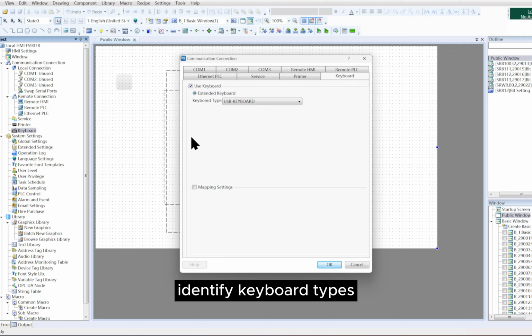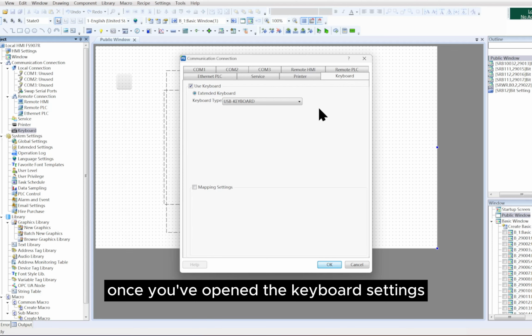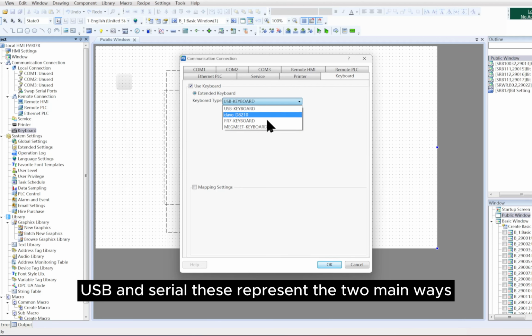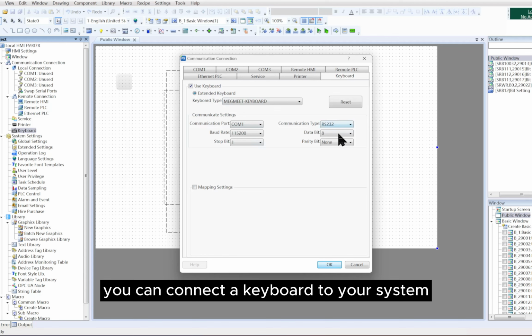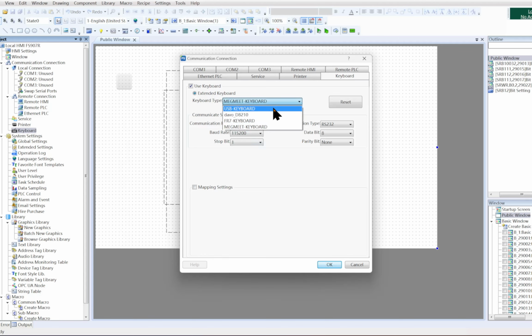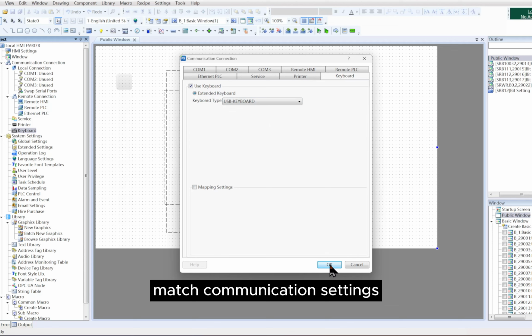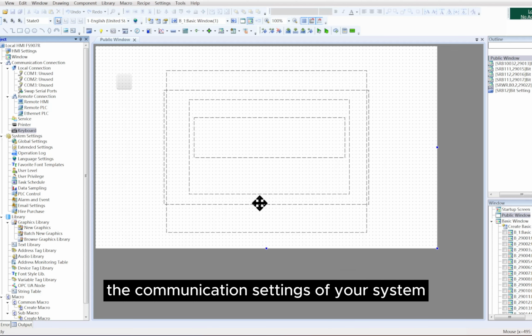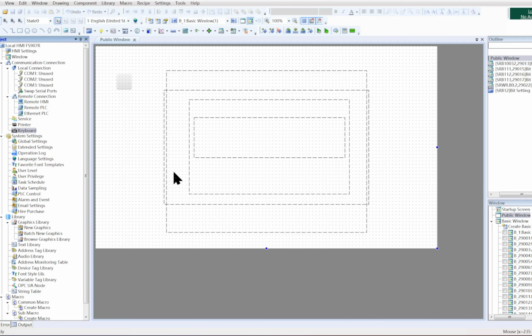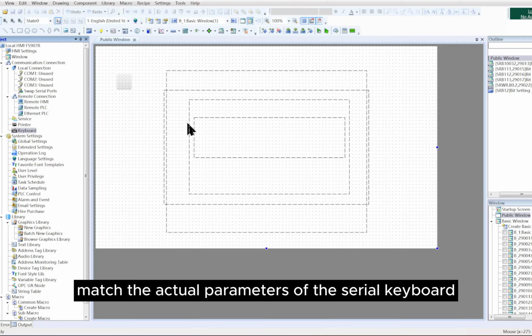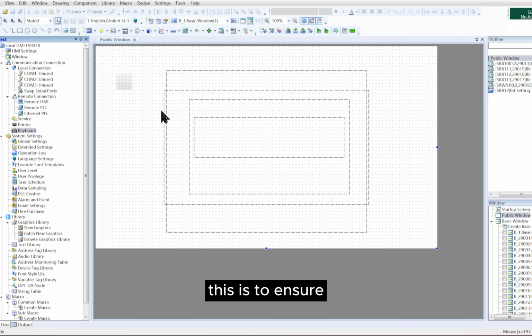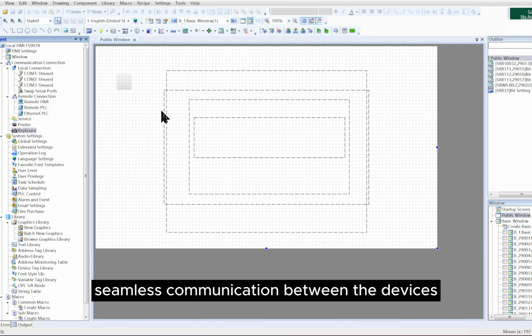Identify keyboard types. Once you've opened the keyboard settings, you'll notice two types of keyboards listed: USB and serial. These represent the two main ways you can connect a keyboard to your system. Match communication settings. It's crucial to ensure that the communication settings of your system match the actual parameters of the serial keyboard. This is to ensure seamless communication between the devices.